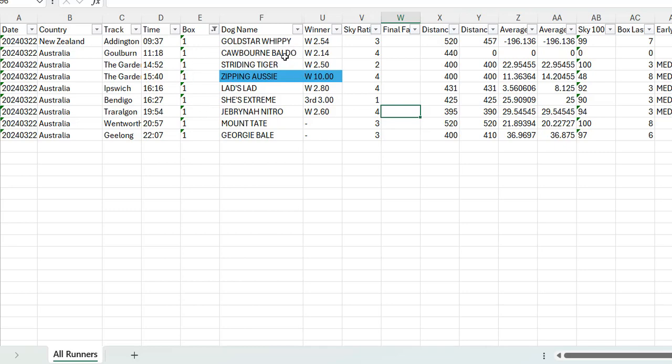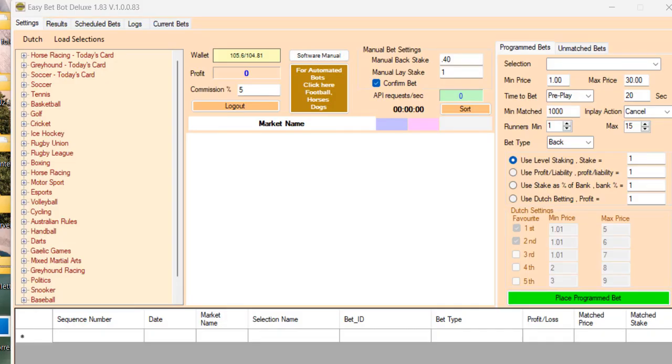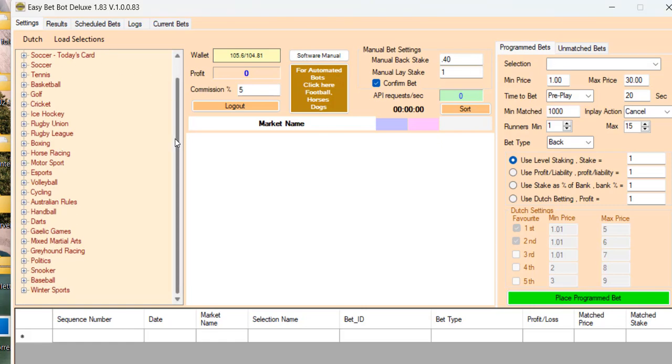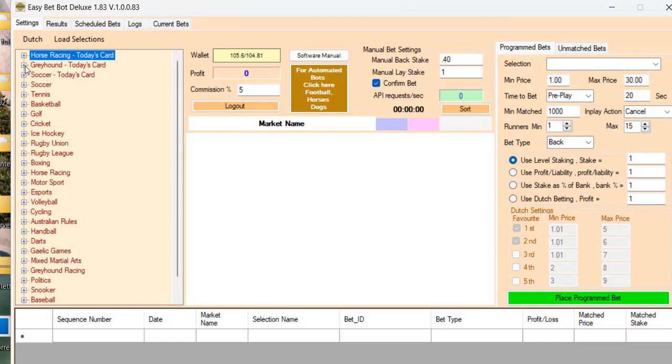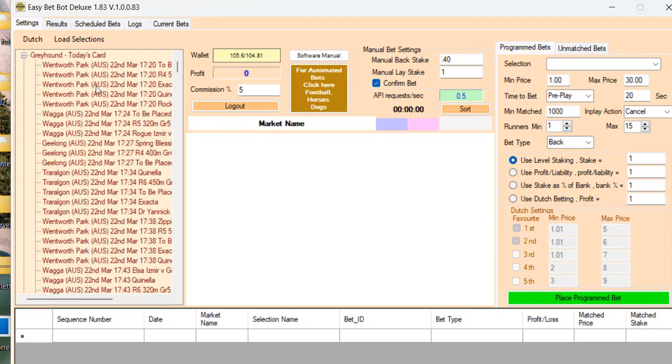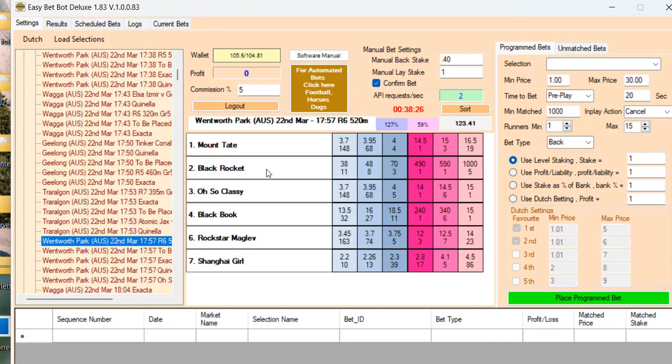Now, what I use and what a lot of our clients use is the EasyBet bot deluxe, and I'll just open that. Okay, this is our EasyBet bot deluxe. The deluxe version allows you to pre-program your bets, and you can see there you can bet on any of the sports that you want to do. But obviously, we're doing greyhounds, and if we look at, we've got Wentworth Park, and our selection is Mount Tate, and we can see Mount Tate at the moment is at 4s.